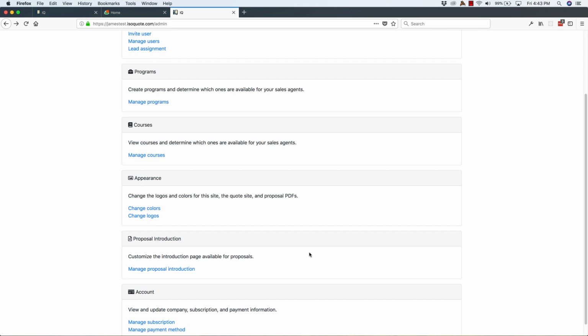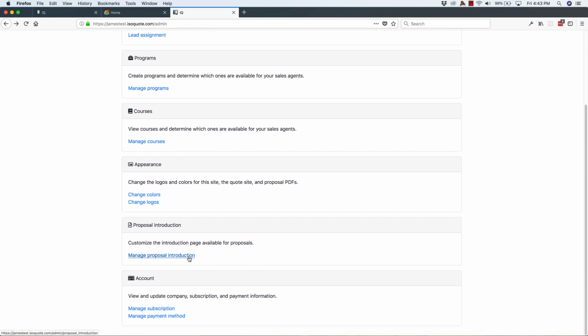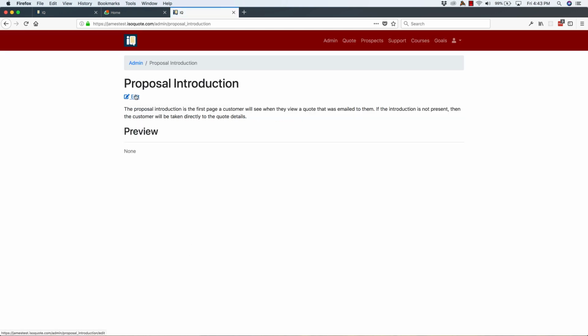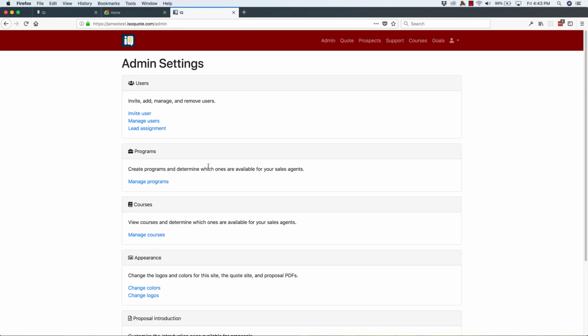Then, next thing you can do, you can manage your proposal introduction. Now, this is a pretty cool little feature here. So this is where you can actually put things like videos, images, text, whatever you want. When people go to see the proposals that your reps are sharing, you can customize that experience a little bit. Okay? And then lastly here is you can also manage programs and manage courses. So again, I'm not going to go into a ton of detail there. It's pretty obvious. You can make a program with, say, one rep has one residual split, one has another. You can manage those two things, okay?